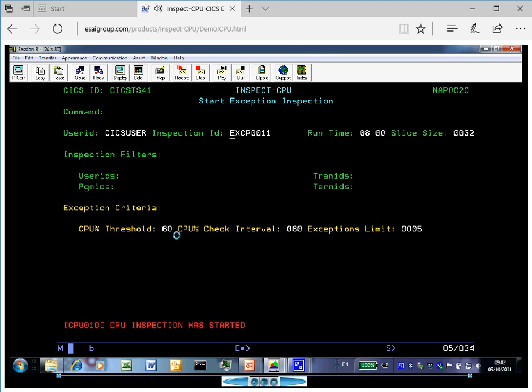Those parameters here below are taken as defaults from the customization screen and mean that a certain task must use within the indicated check interval, in this case 60 seconds, at least the percentages of CPU, in this case also 60, in order to be written out as an exception record. The exceptions limit number allows us to decide how many exception records we are prepared to tolerate for a given exception sampling period. This is a protection feature in order not to have too many records that might be triggered in certain high CPU usage situations.